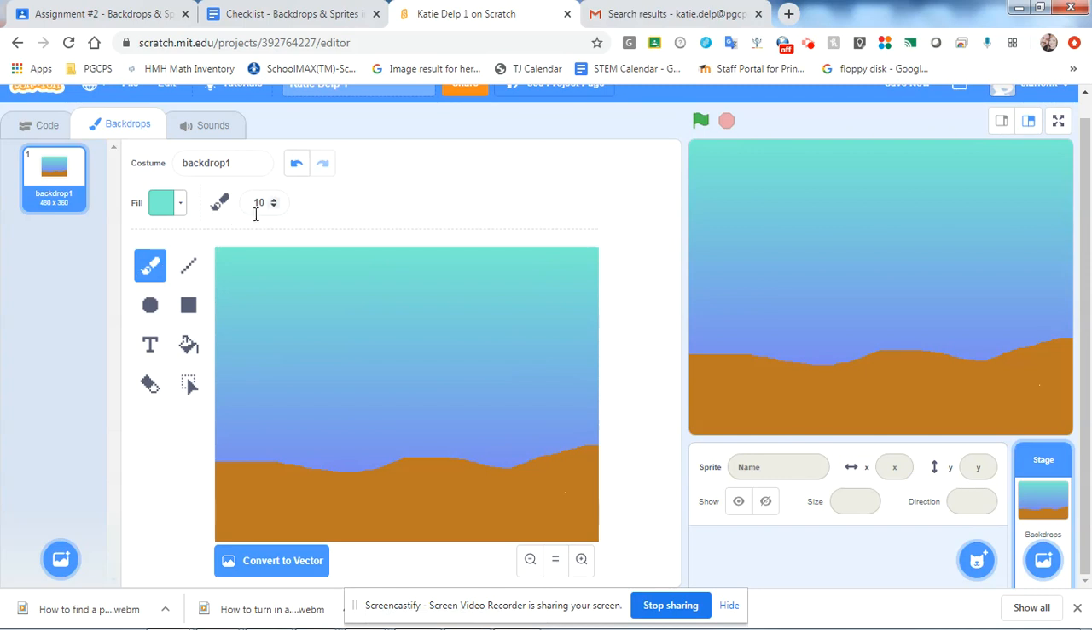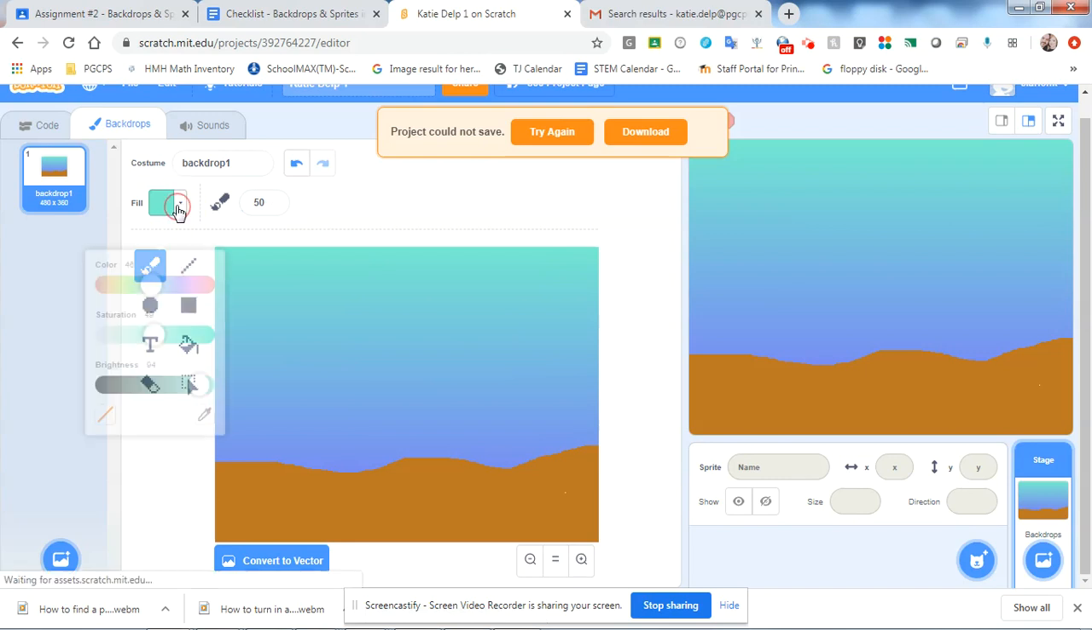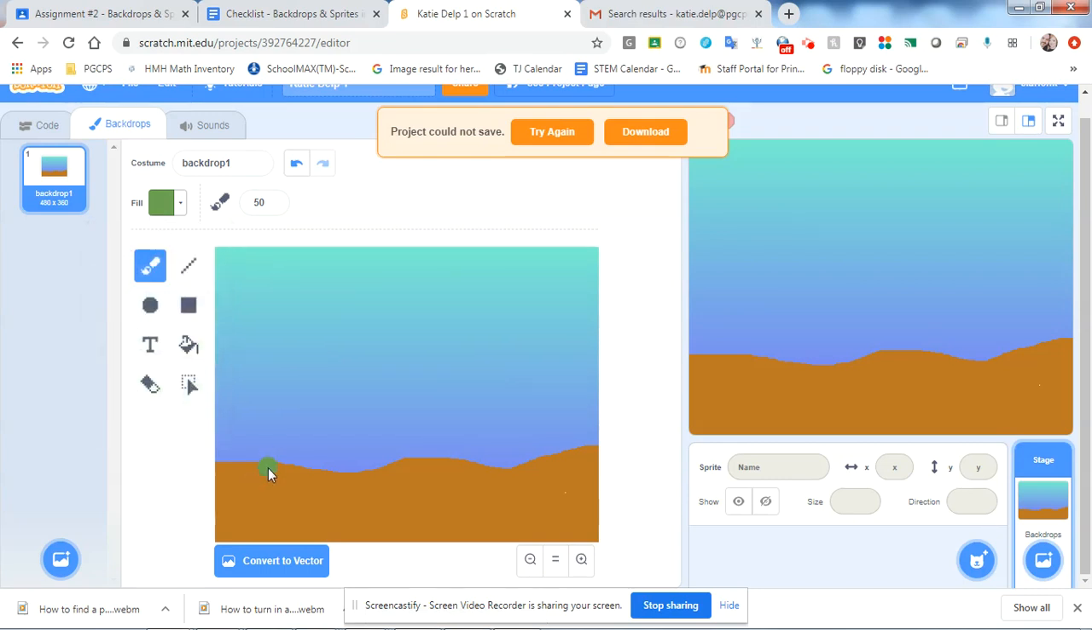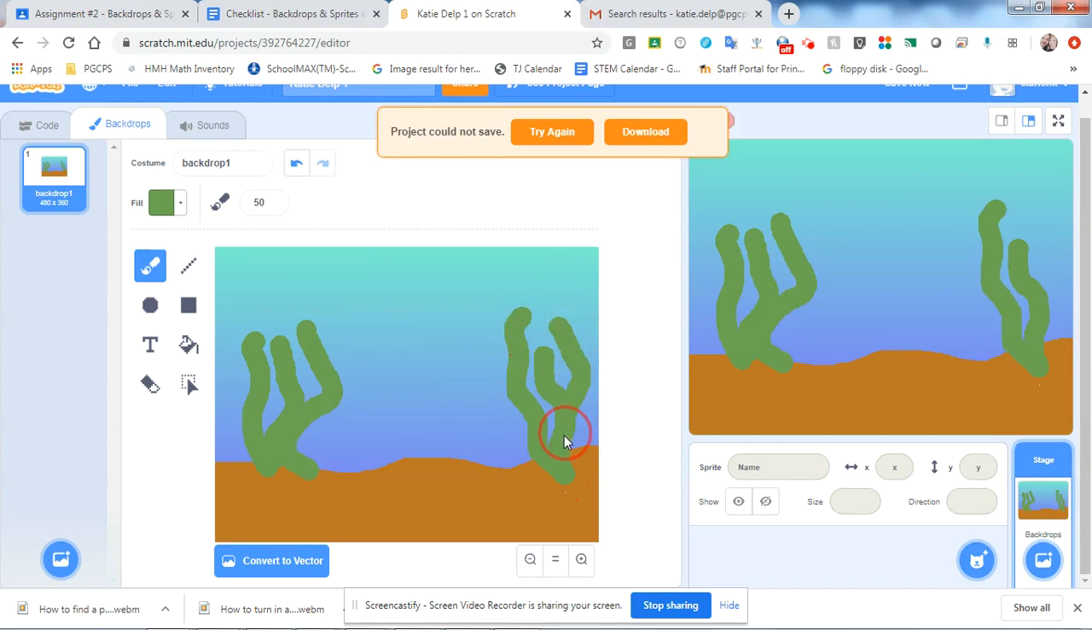So whenever I select the paintbrush, you'll see there's a number over here to the right. I can increase that number. I can click like that, or else I can just type in a number. I'm going to make it 50. And I'm going to select a green color, a really nice seaweedy green. I'm going to go ahead and paint some seaweed. Okay, so we've got it on one side. I'll put some seaweed on the other side. Okay, now I have my seaweed.